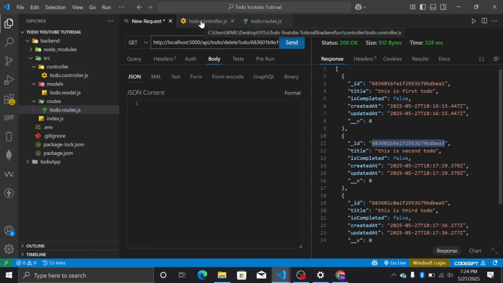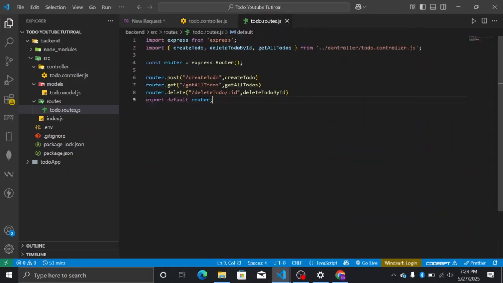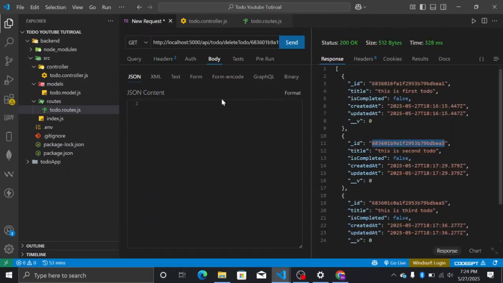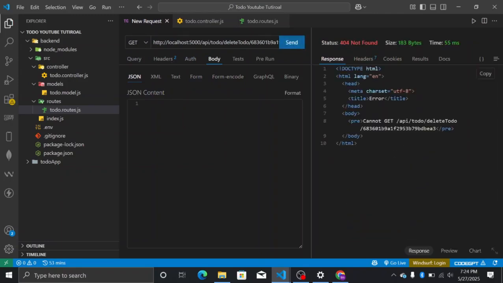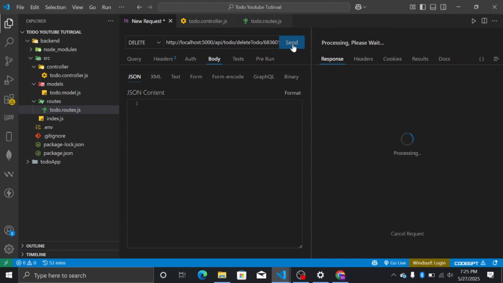Right? So let us go and make sure this is saved. Come back here. Remember, this is the get request. You can't get it. So if you click like this, you cannot get API delete todo. So you're going to make sure it's in a delete request. Then you send, todo deleted successfully.